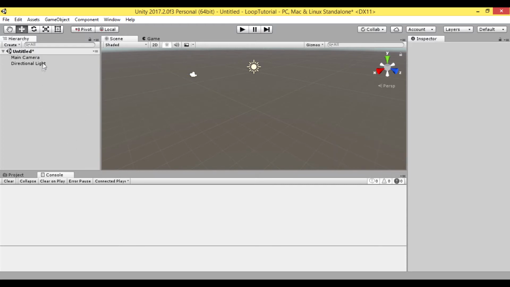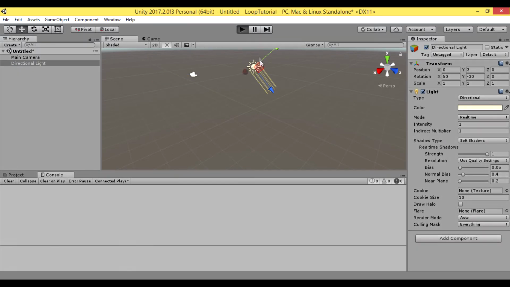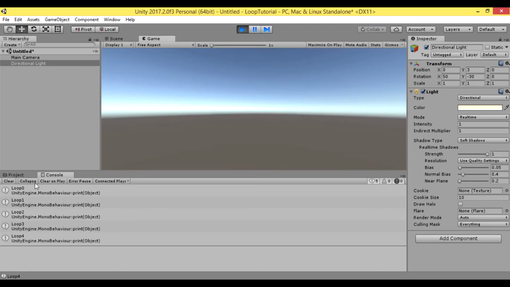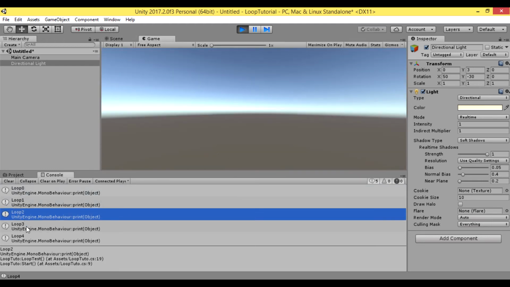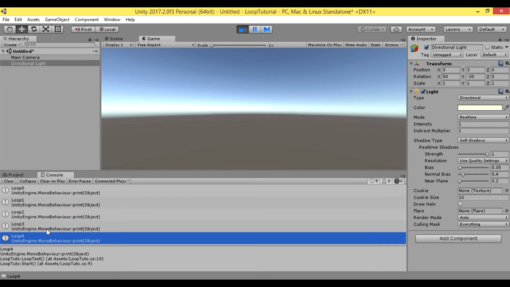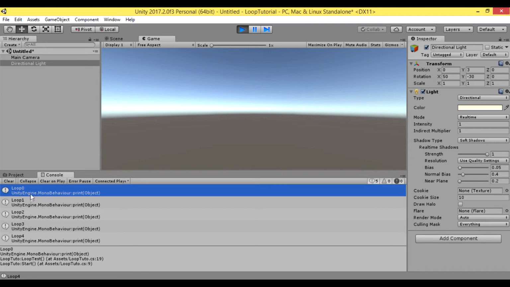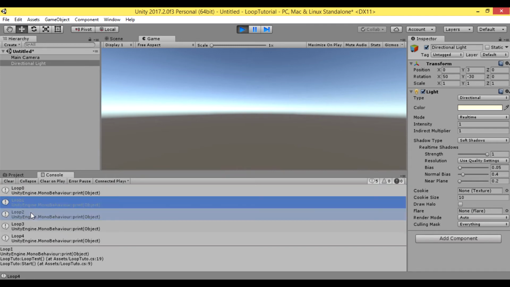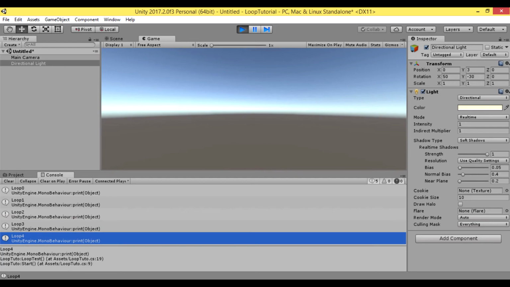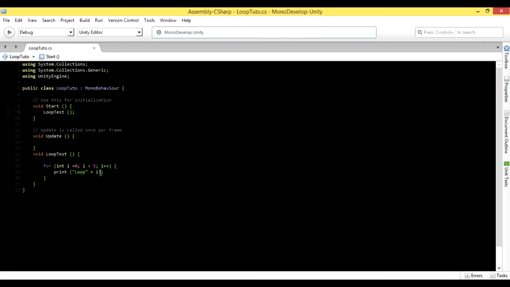Let's go back to Unity and let's start. As you see, loop 0, 1, 2, 3, 4, but the fifth is not there. Why? Because the loop started with 0. So 1, 2, 3, 4, 5. It's going to be 5 loops based on the number and the condition we gave in the second statement of the for loop.